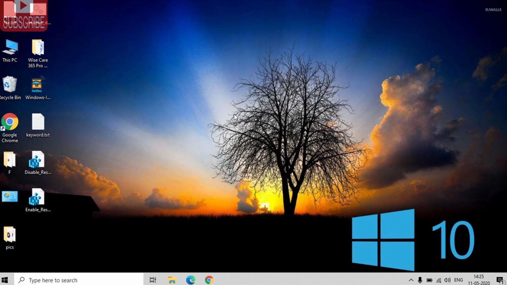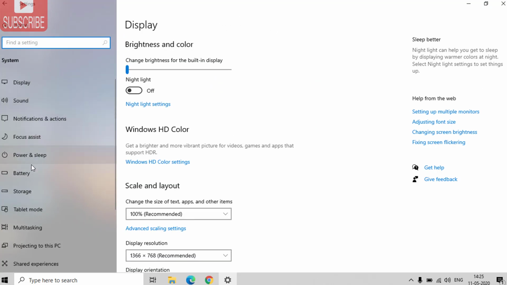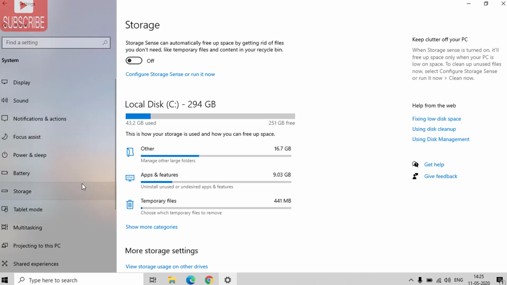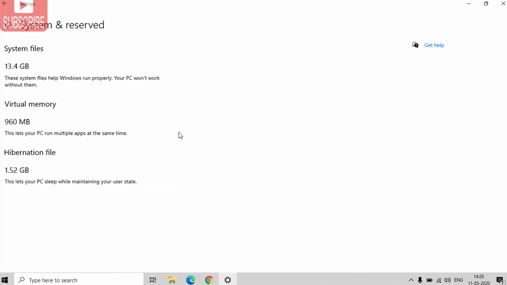Again simultaneously press Windows and I key to open the settings menu. In the settings menu, choose System. In System, choose Storage. And in Storage, click on Show more categories. In Show more categories, click on System and reserved. You can see over here that 7.4 GB of reserved space is removed from my computer.